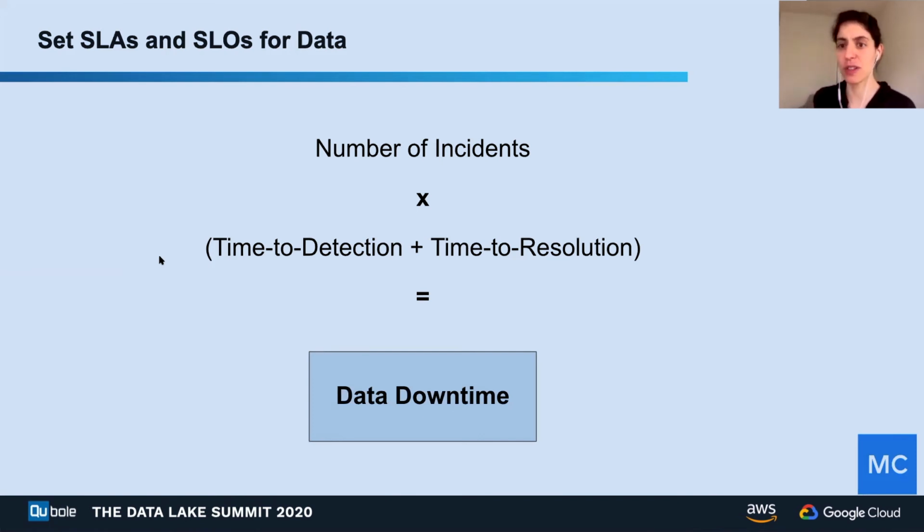And then the third measure is time to resolution. Once the issue is detected, how quickly are we at identifying the root cause, fixing it, and resolving it? If you think about this formula, together it starts to give you a sense of what data downtime is and how to measure it. And hopefully it's a good starting point for you all to shine in your organization as you reduce the rate of data downtime overall.